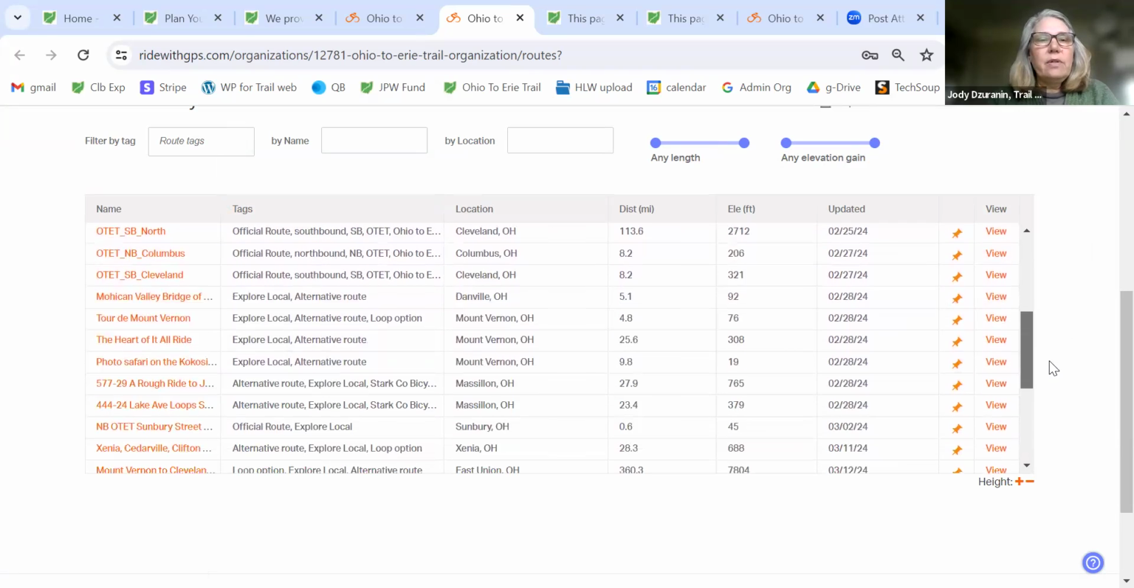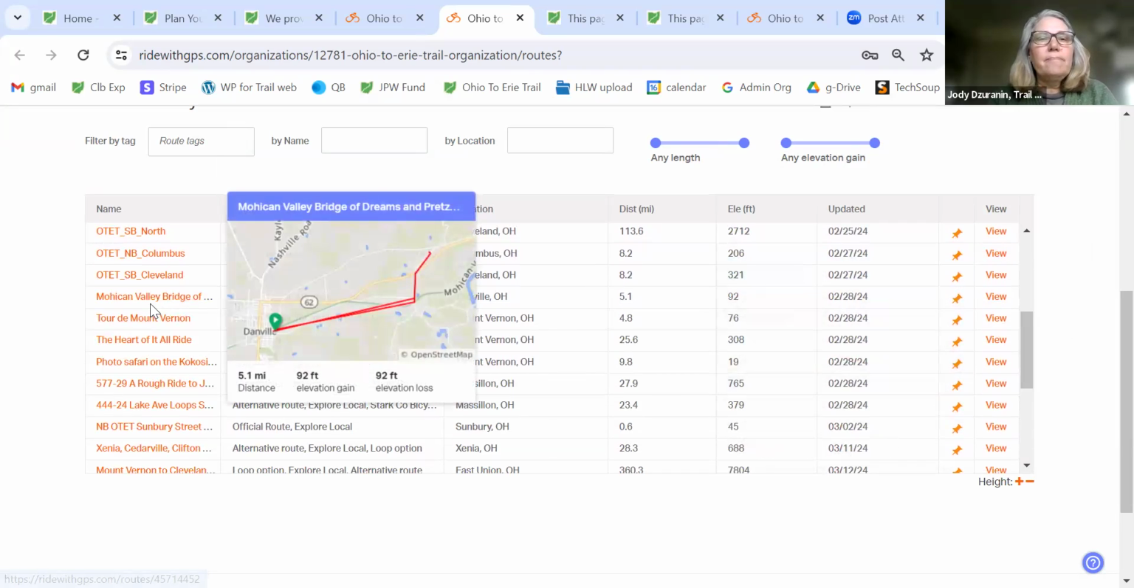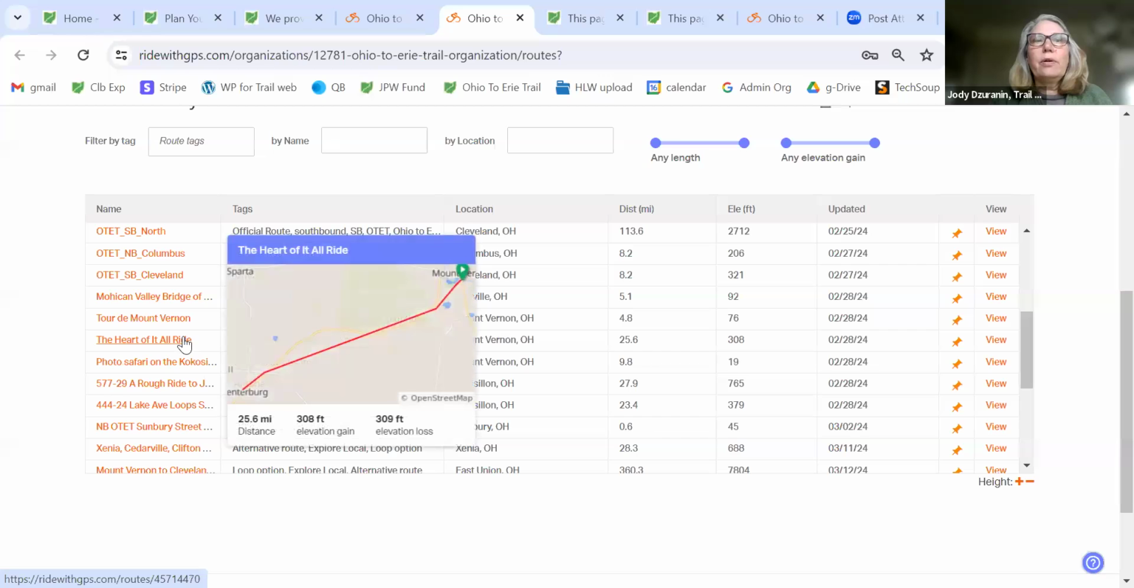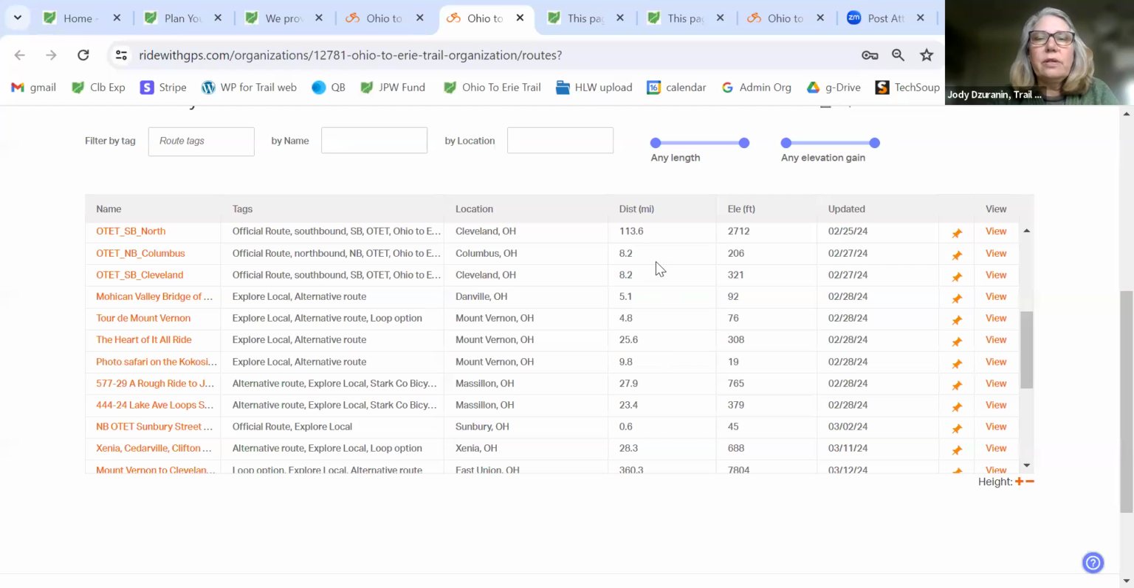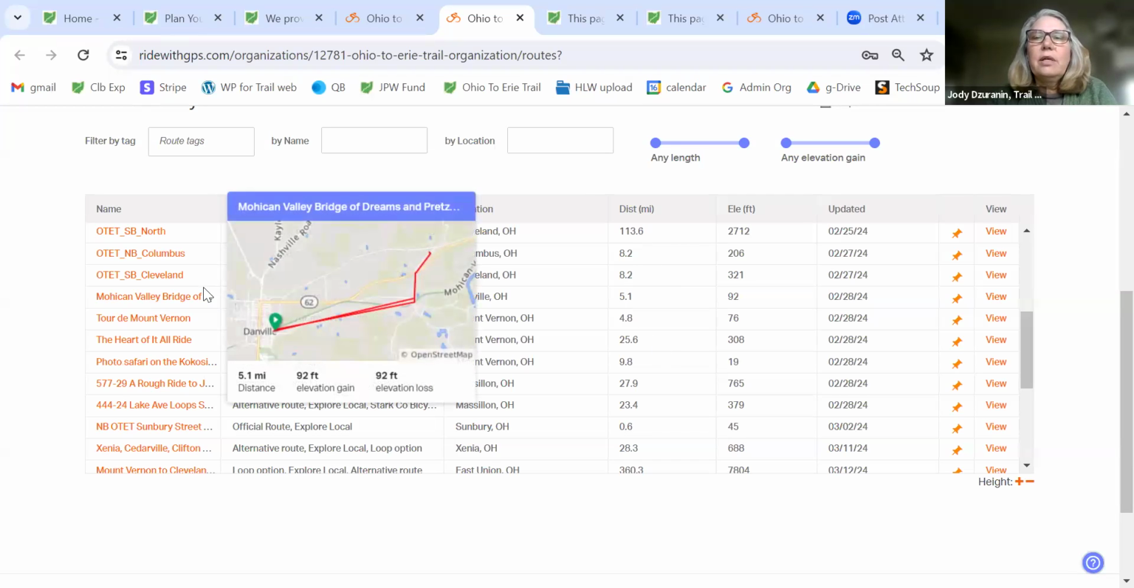Now, as you get down lower, these are our local routes, our routes that are not necessarily part of the official Ohio to Erie Trail route, but they'll be nearby or be a hub ride. And these all show the mileage over in this distance column.